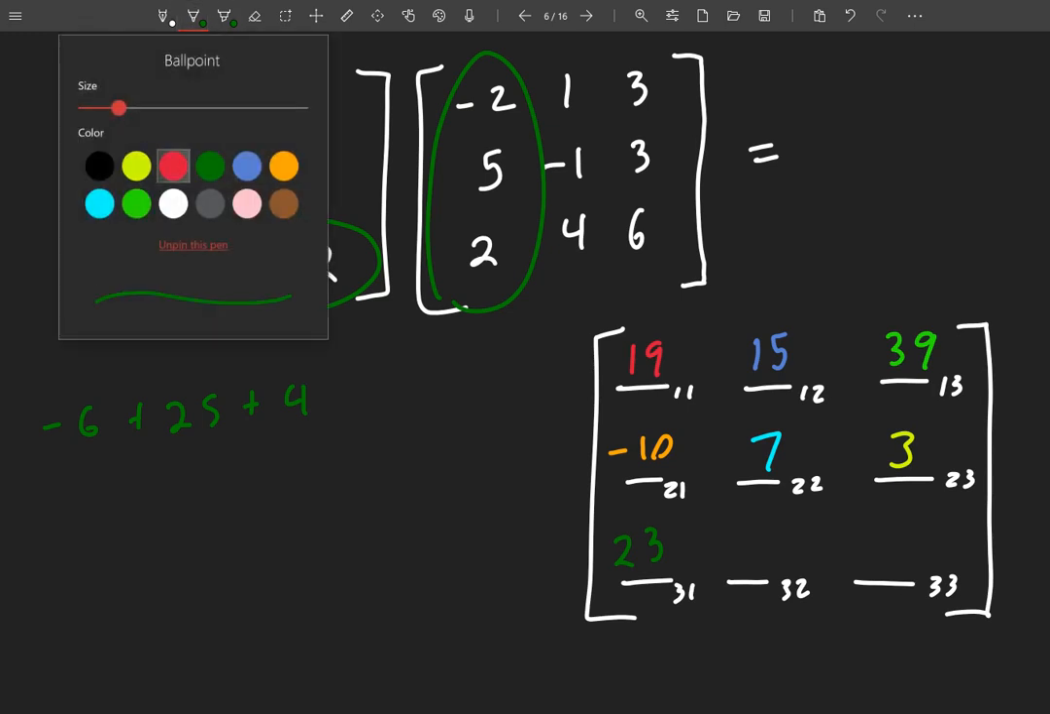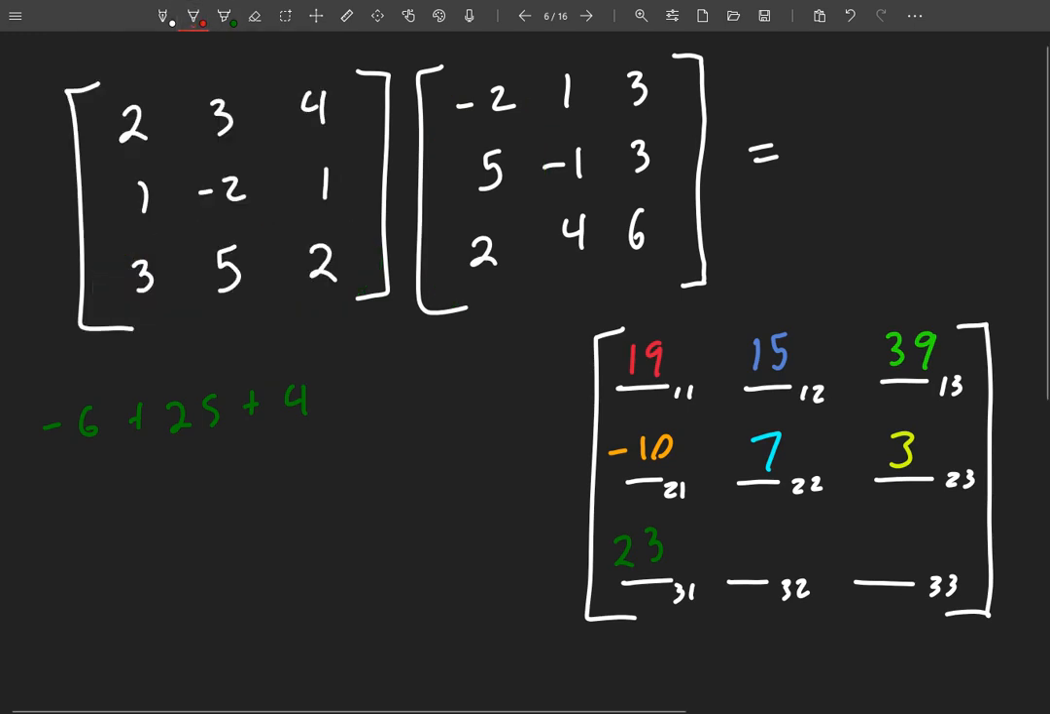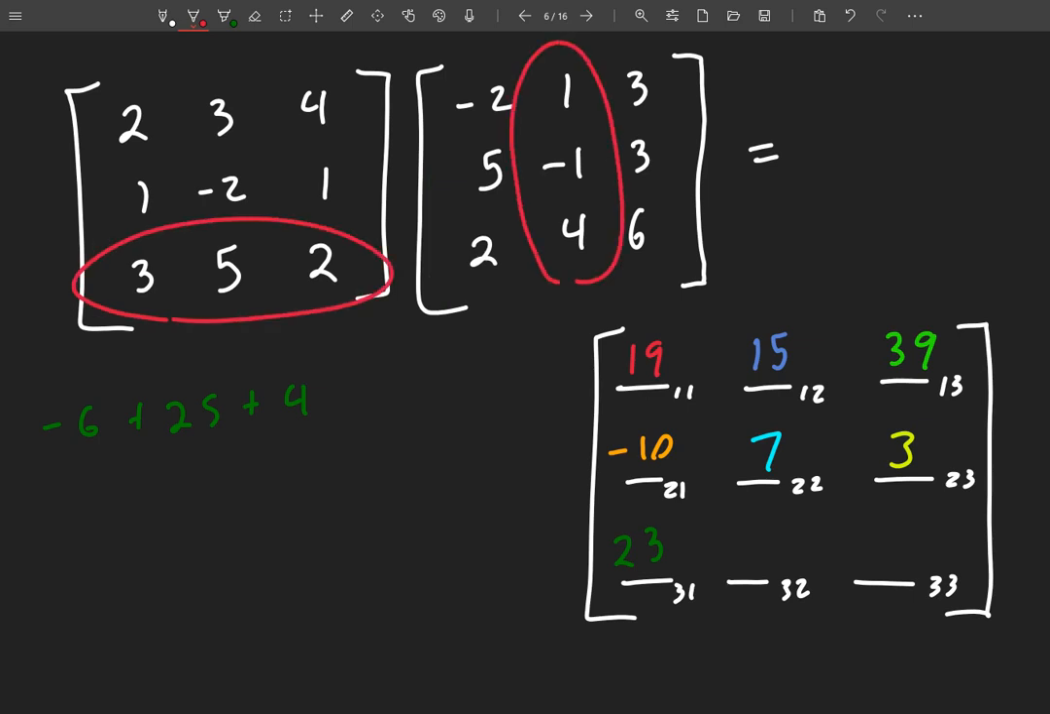All right, let's do another one. Red this time. Get rid of my marks. This is row 3, column 2. 3 times 1, 3. 5 times negative 1, negative 5. And 2 times 4 is 8. 3 minus 5 is negative 2. Plus 8 is 6.